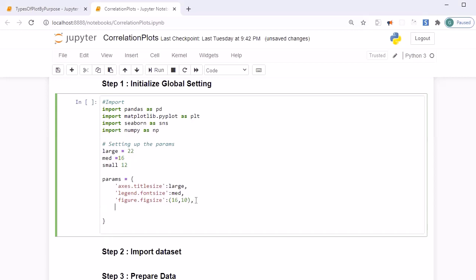Proceeding further, another parameter which we are going to write is axis.labelsize. This will represent the size of the label, and that is also going to be the medium value.